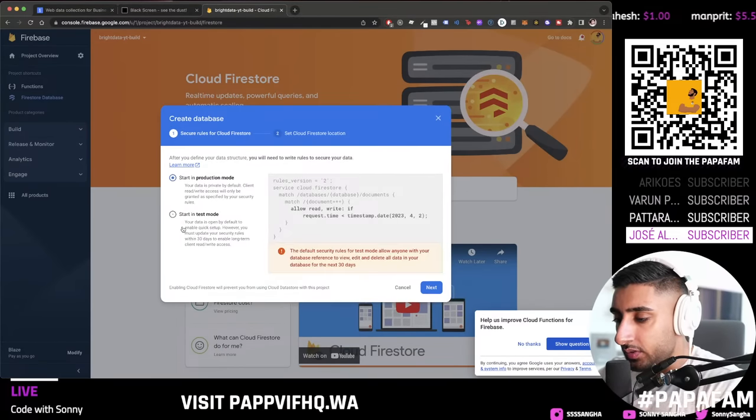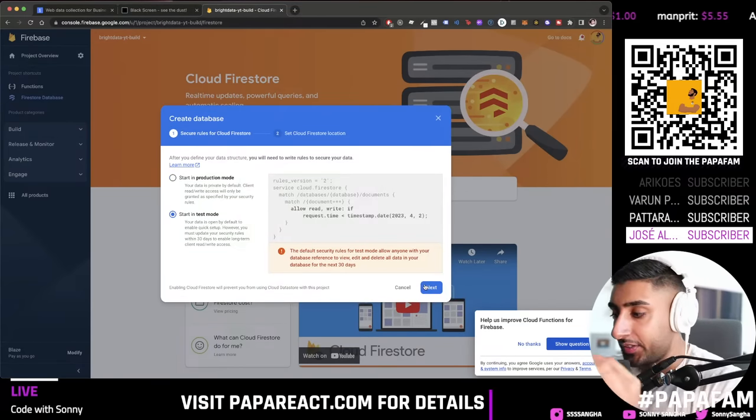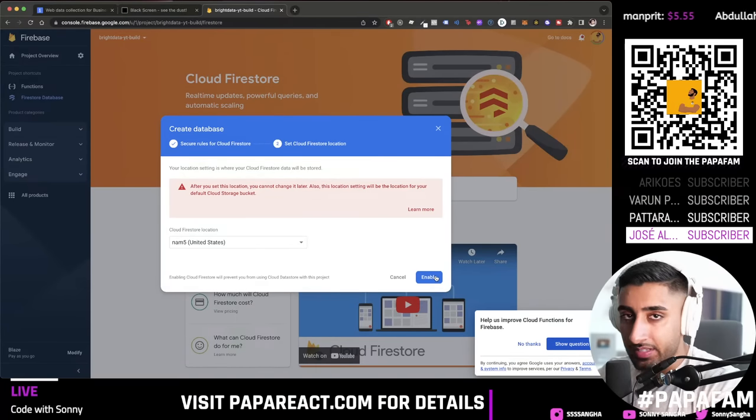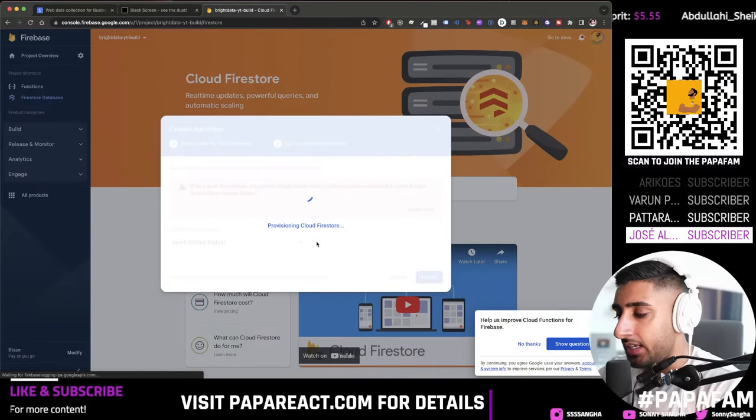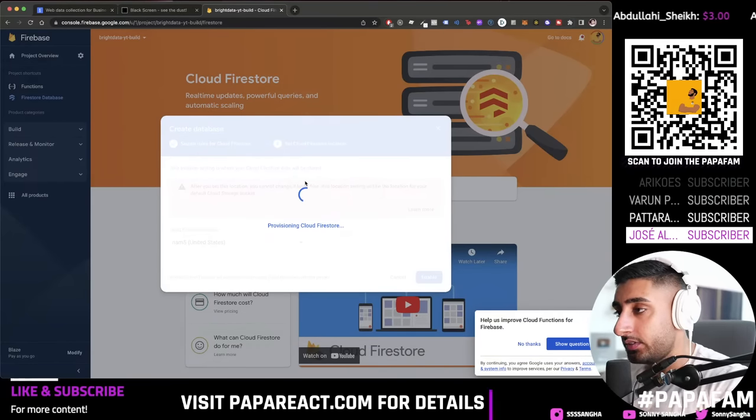Go to start in test mode just for this demo. Just for this demo, I'm doing that. Obviously, if you're live, you should set security rules. Then we're going to click on enable. At this point, this will set up our Cloud Firestore database.